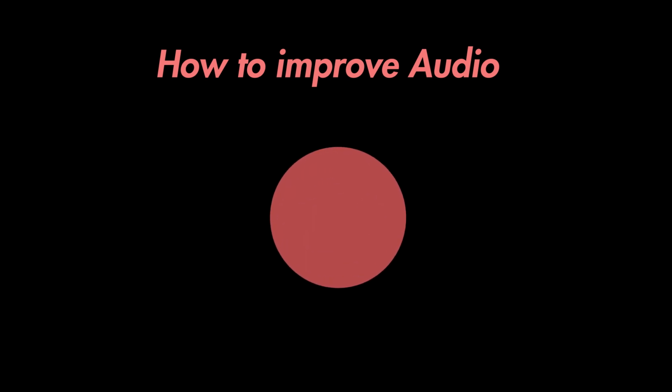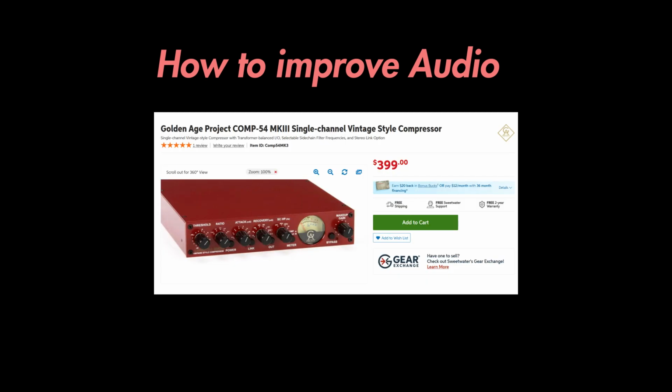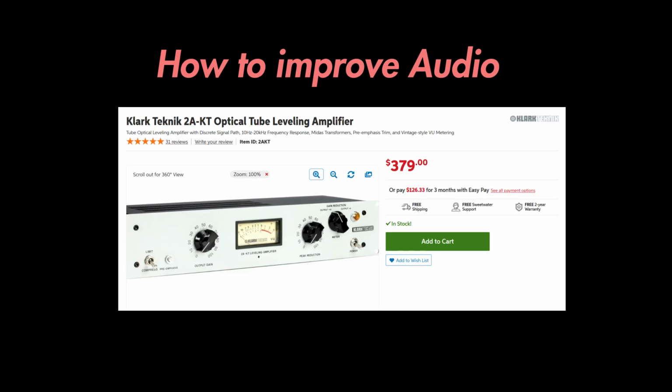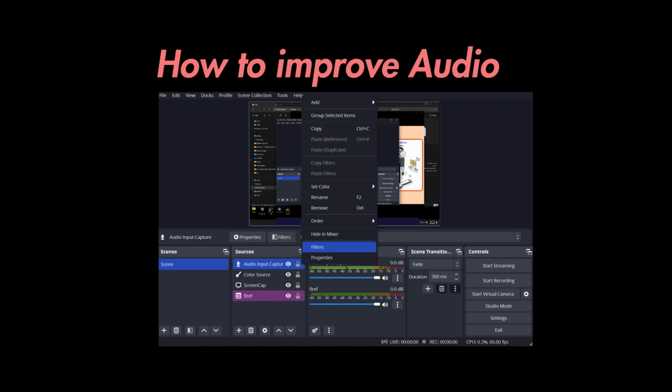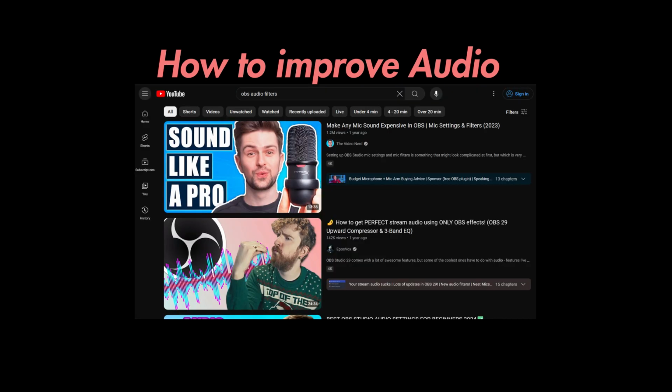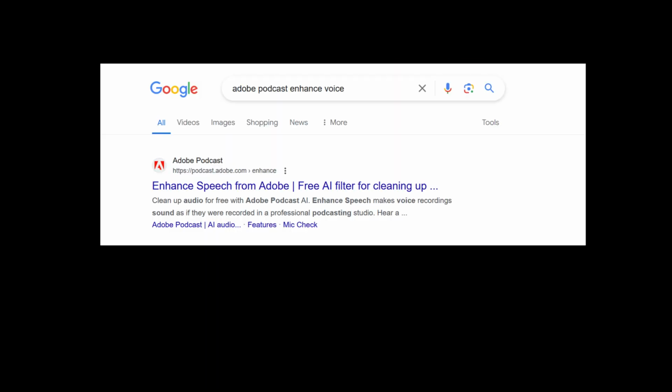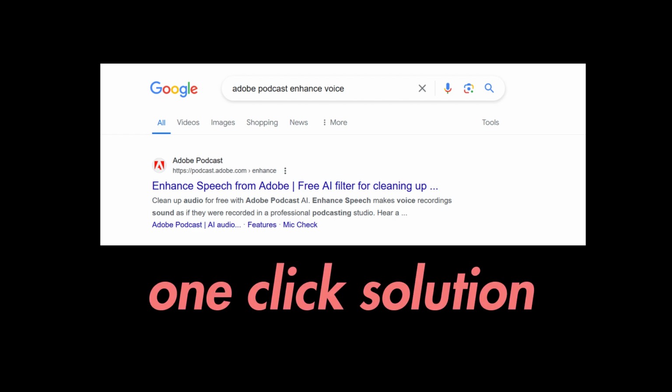To improve your audio, you can do so at the recording stage. You could buy some audio hardware or adjust your recording settings. For instance, if you use OBS Studio, there are audio filters that you can tweak. There are videos on YouTube that show you how you can do that. After recording, you could use a service like Adobe's Podcast Enhance. It's a one-click solution, which means there are very few parameters that you can change.